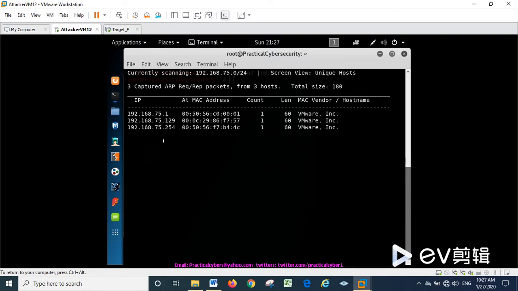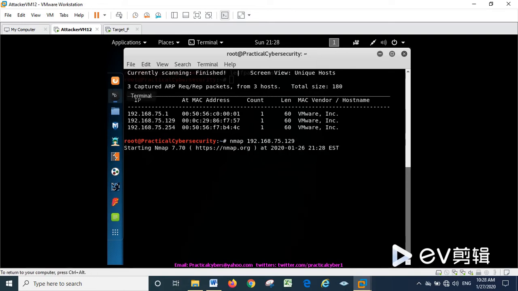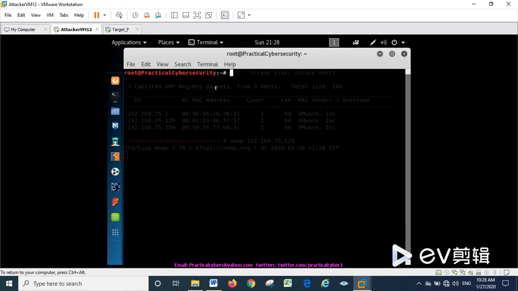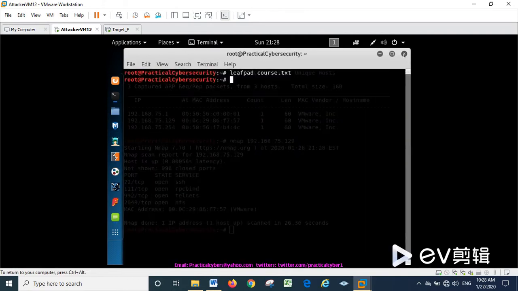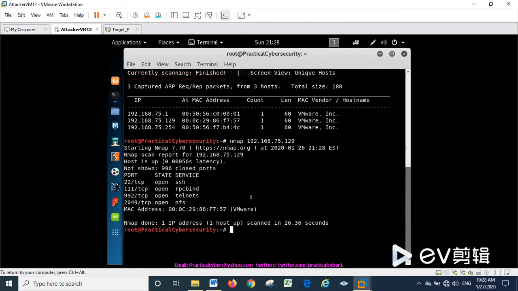Okay, we find the IP. Then we do the Nmap scan. Okay, let's launch the course material. Okay, Nmap finished the scan.